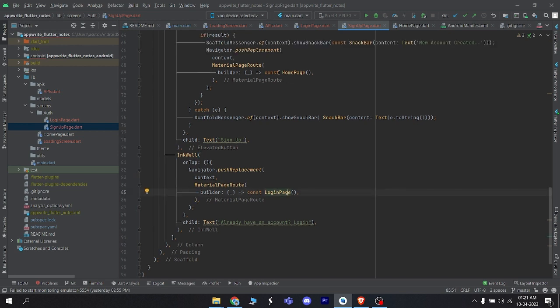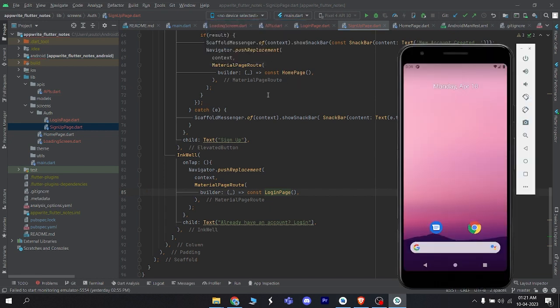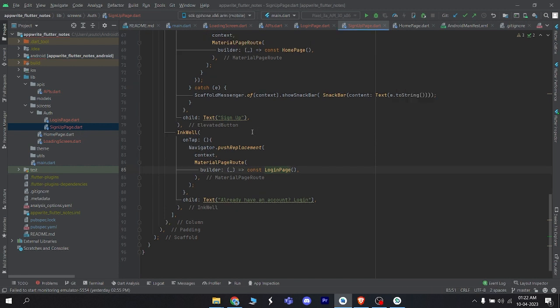Now let's try running our app on an emulator. So I'll select this Pixel 3 emulator, and just before starting our app, we need to do one more thing. Let's go back to our loading screen and write some function to check whether our user is logged in or not. If the user is signed in, we want to navigate the user to the home page directly, and if the user is not signed in, we want to navigate the user to the login page.